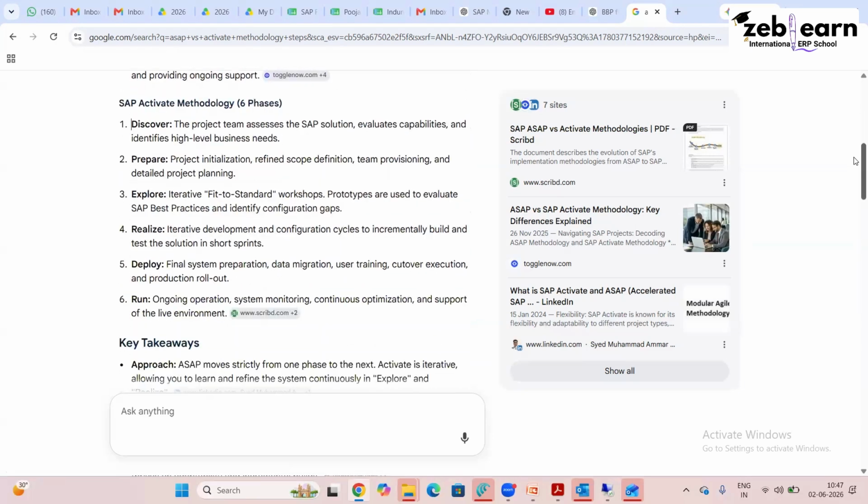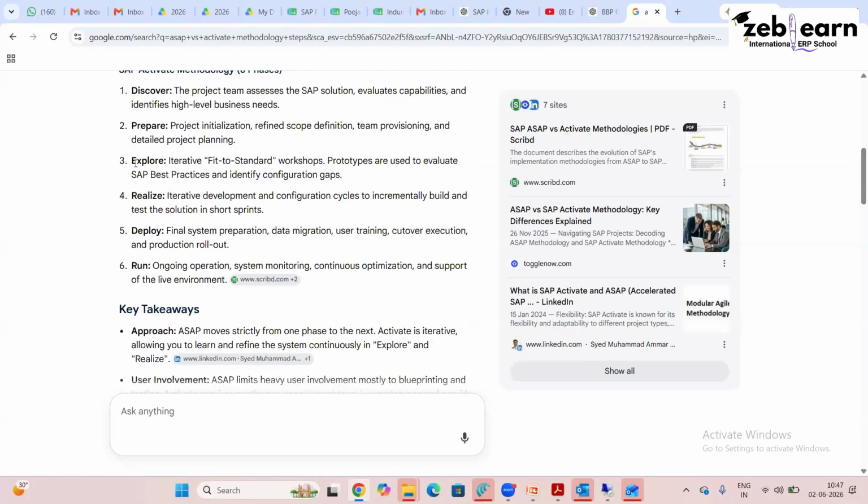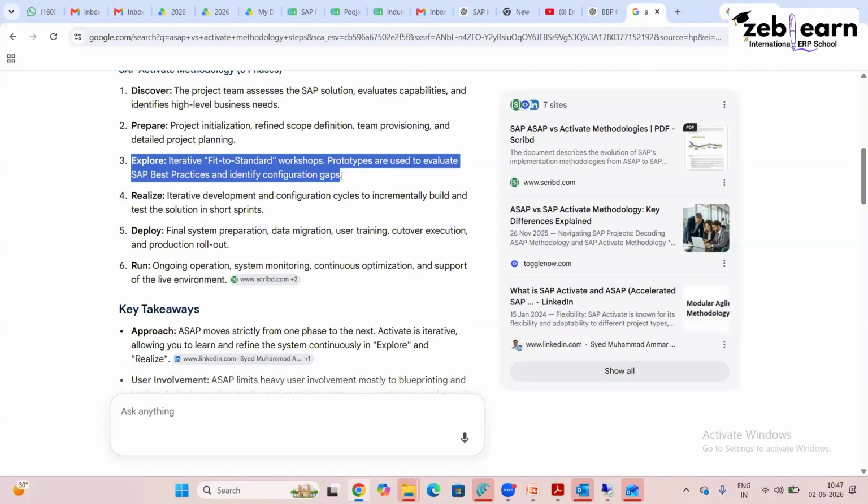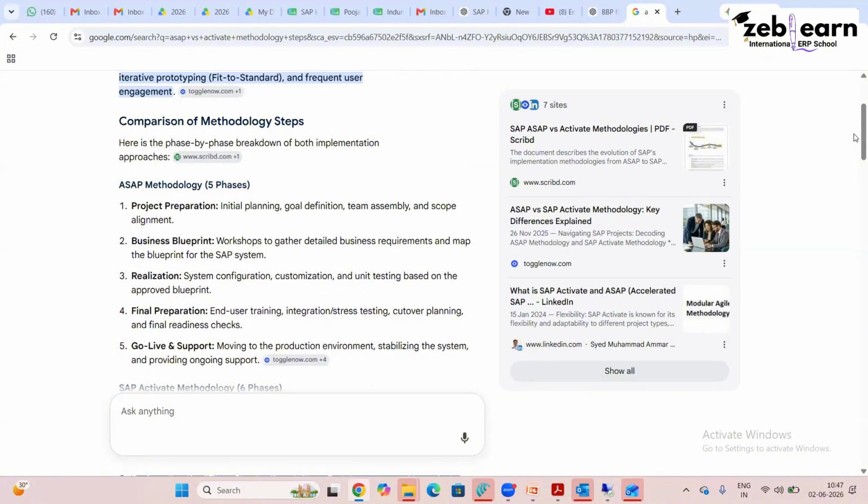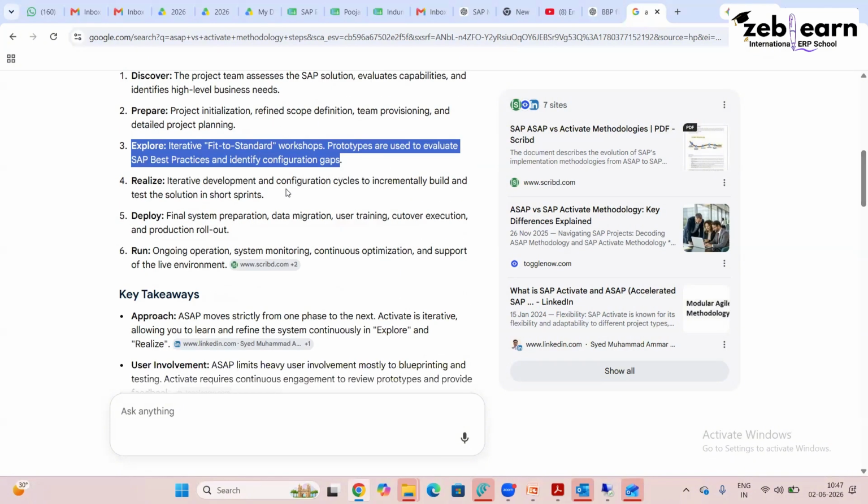Okay. Then explore. Sanika, read explore. Explore: relative fit to standard workshop. Prototypes are used to evaluate SAP best practices and identify configuration gaps. Okay, this is like the second step, which is the documentation, like the business blueprint.